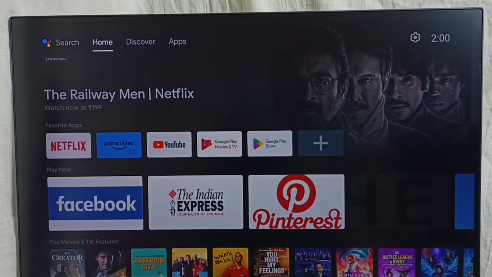Hi friends, this video shows how to turn off or on auto update apps.